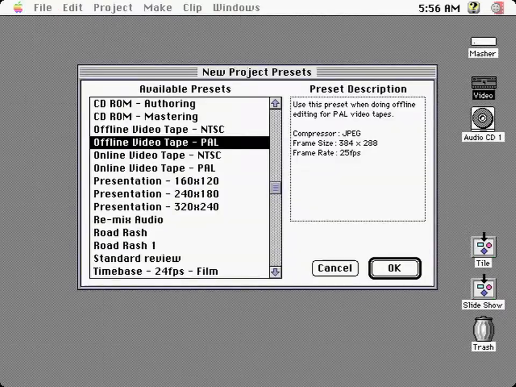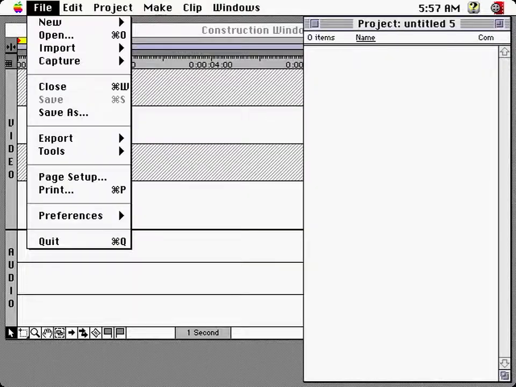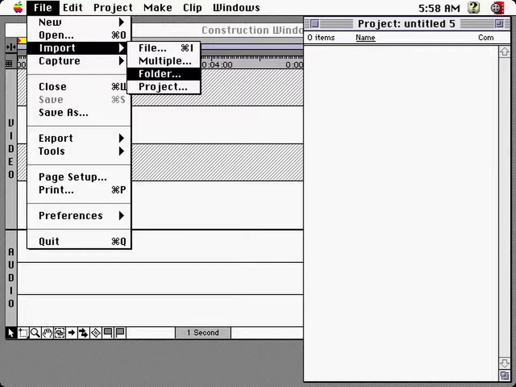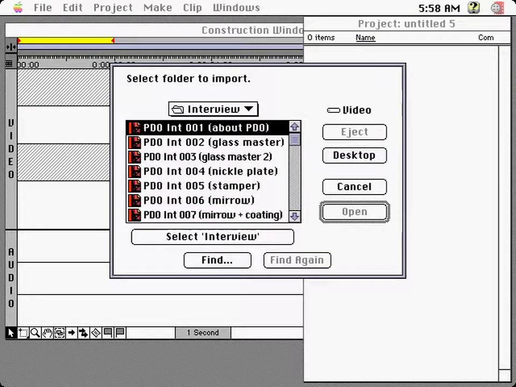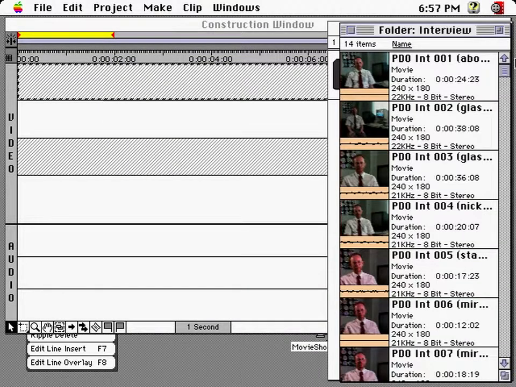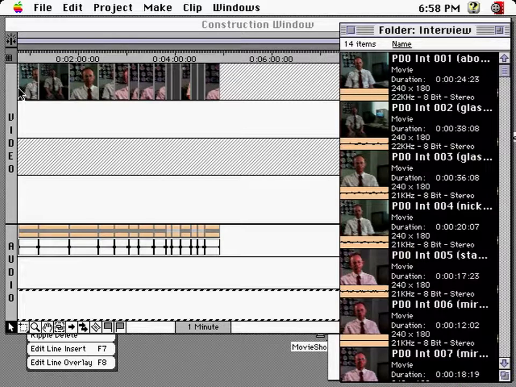Now you need to import your clips using the Import option in the File menu. Here, a folder that contains all the interview material is imported. The folder then appears in the project window, and when it is opened, you get a 1-frame preview of each clip. Use the Select All option in the project window to drag all the clips into the construction window. Each clip then needs to be edited to the correct in and out points.